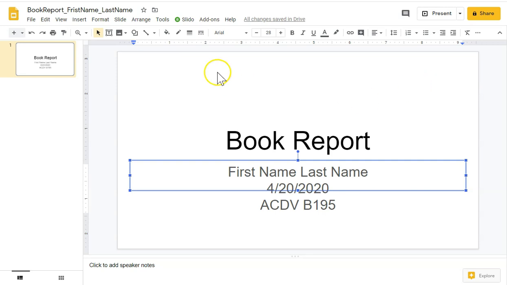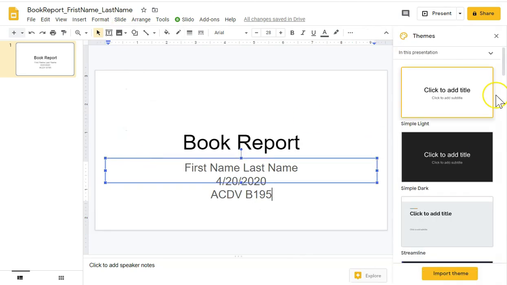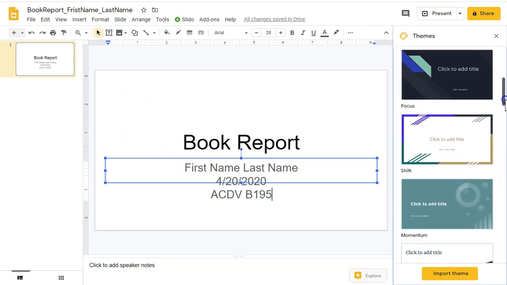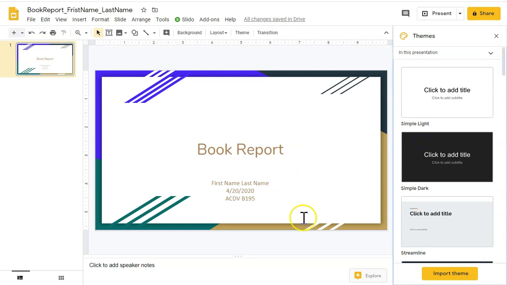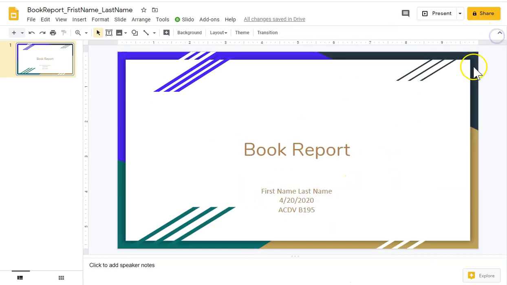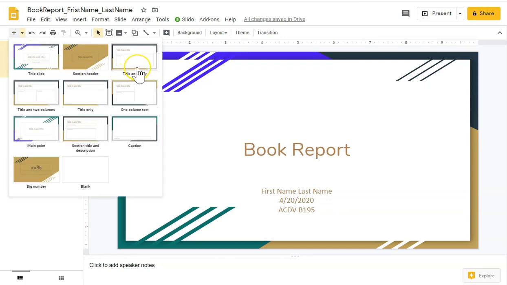So I'm going to come up to slide and then change theme. And we have some options. I'm going to use this shift theme. So if you want to follow along, this is the one you'll want to pick. So now we're going to add 5 slides. And that'll give us 6 total slides. So I'm going to come to the plus and we're going to do the title and body.